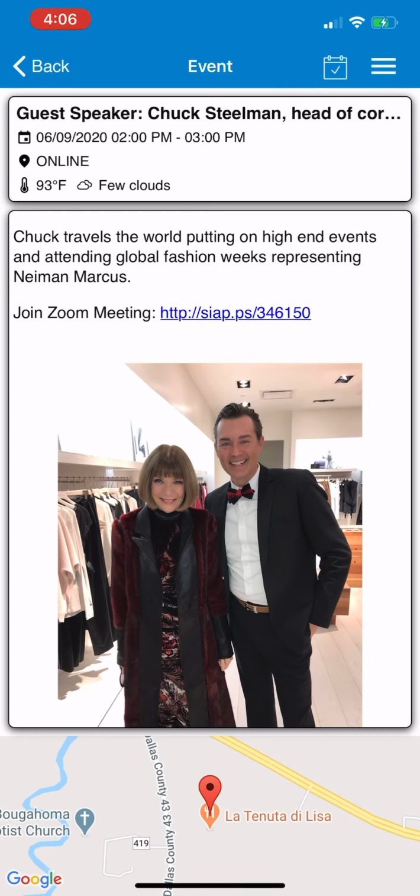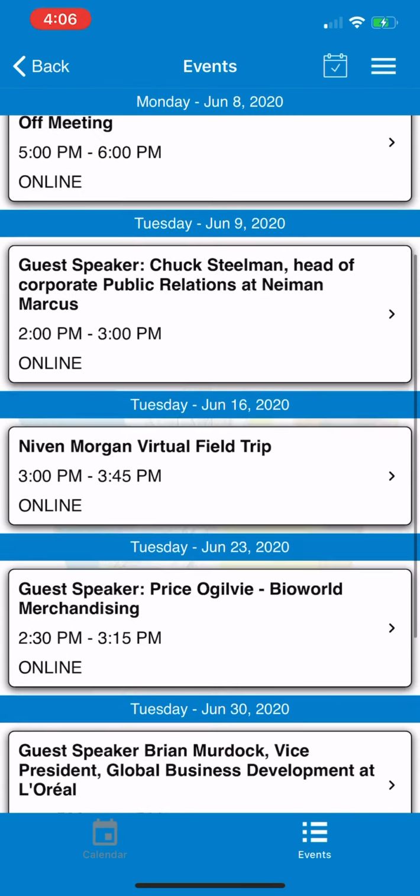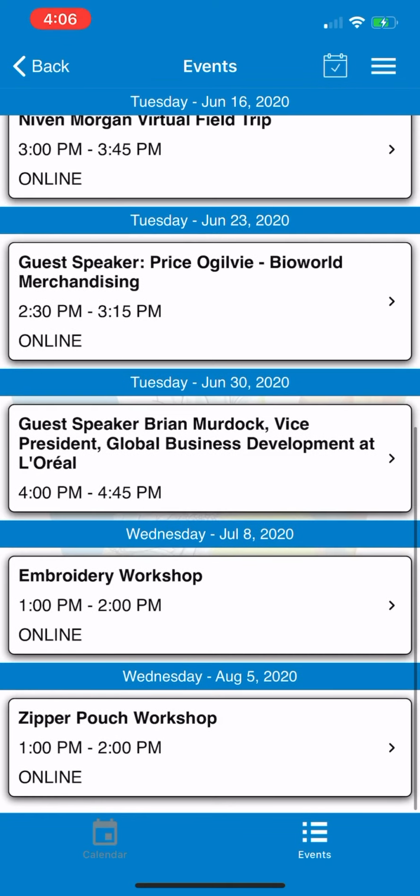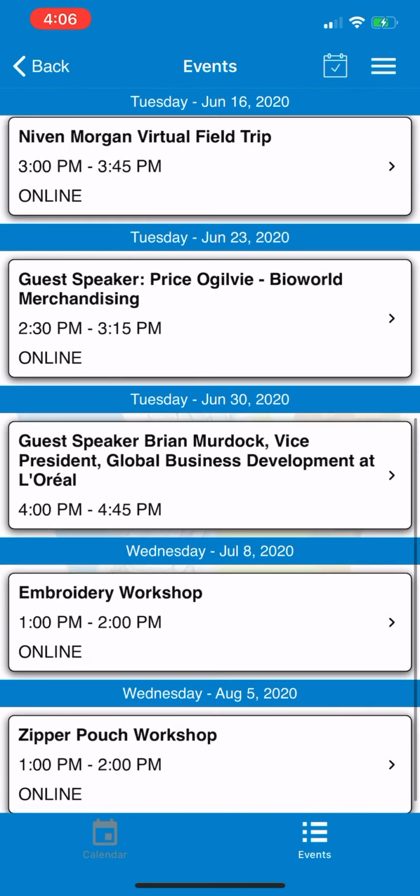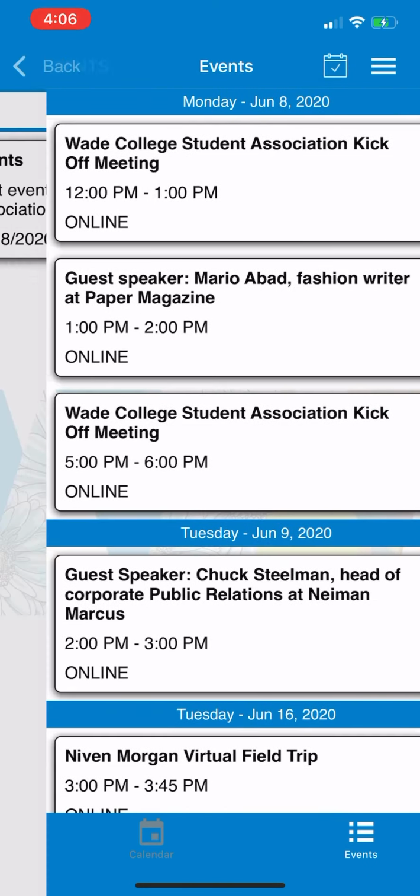If there are changes to meeting times or days, it will reflect on this calendar, and you can use this calendar literally to join any virtual field trip, any workshop, any speaker that we have planned.